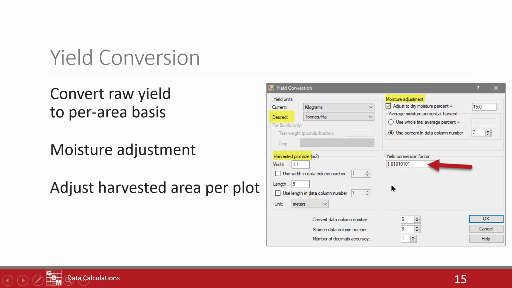And in the end, that creates a yield calculation. Just like the other transformations, you point ARM to the column with the raw yield amounts, then specify what column number you want to create that in.